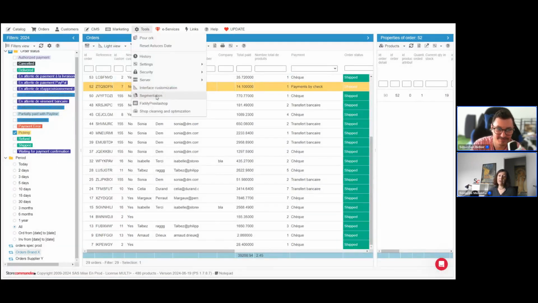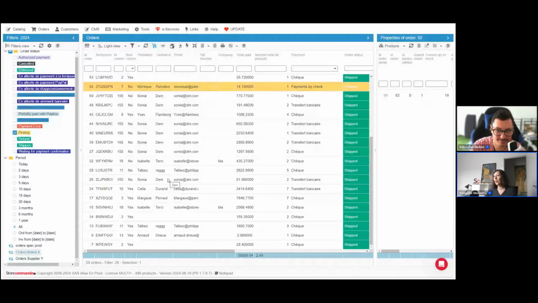And our favorite tool ever, the segmentation. And if you have questions, again, please don't hesitate to ask the questions, and we'll be able to reply.